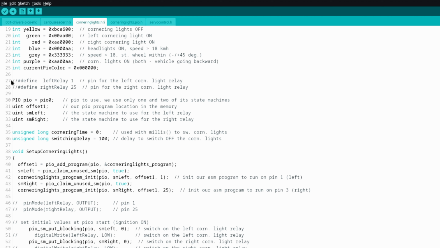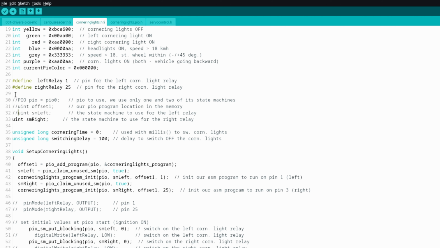Then if you do not have the RP2040 CPU, or if you don't want to use any PIOs, just to use normal switching on and off of the relays, then you uncomment these two lines. As you see, we control the left relay from pin 1 and the right relay from pin 25. So you uncomment these two lines, then you have to comment all these or just delete them.